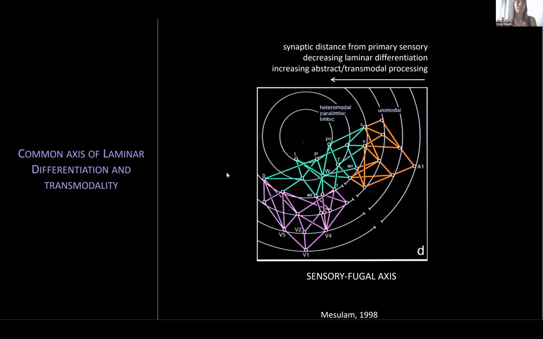So combining this with primate electrophysiology, Mesulam also showed that the type of processing systematically varies across these rings. Processing is increasingly integrative. You start from more unimodal processing to heteromodal, and then some would even call these deeper layers amodal processing. So together, this created the theory that there are common axes of cytoarchitecture and functional differentiation, which Mesulam referred to as the sensory-fugal axis.